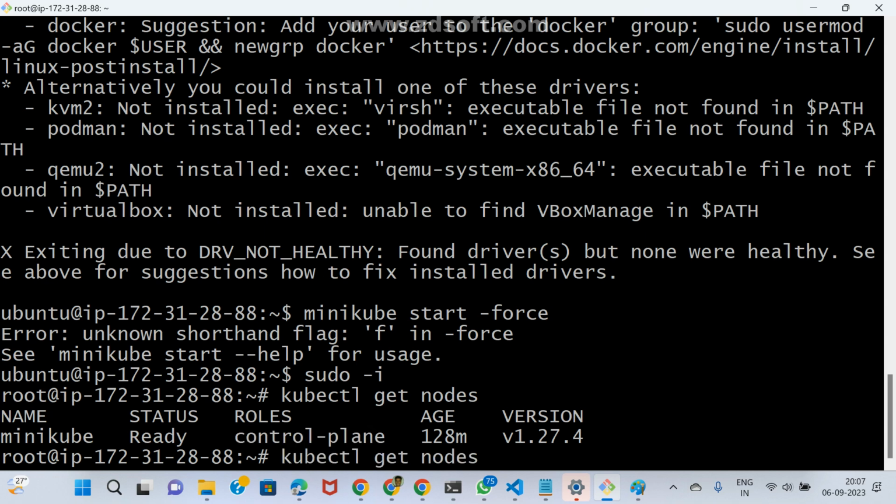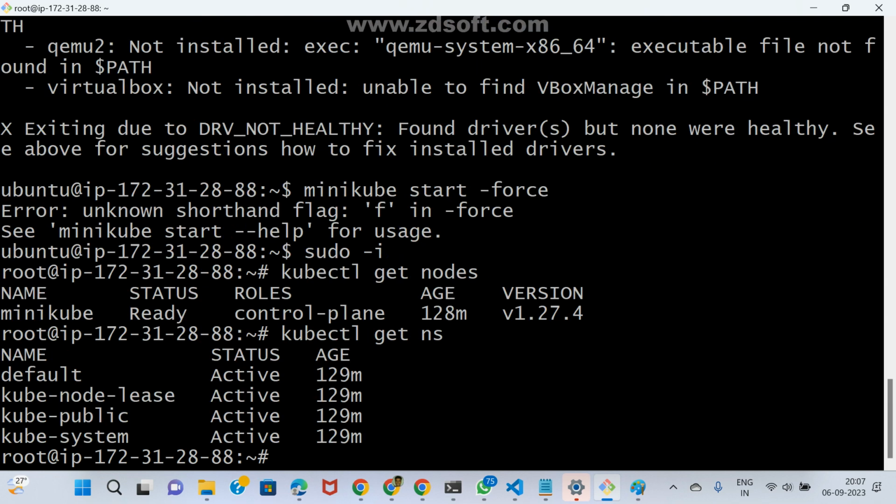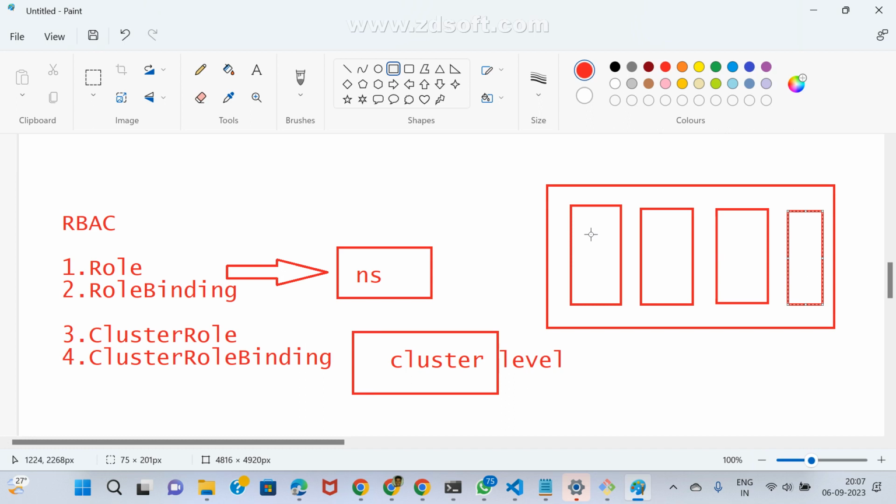Now you need to see namespaces. kubectl get ns. Check it. How many namespaces are there? One is default, kube-public, kube-system, kube-node-lease. These are the four namespaces. Now namespace 1, namespace 2, namespace 3, namespace 4. Role and RoleBinding we apply for a specific namespace. At the time of creating a Role or RoleBinding, you must mention it. Try to understand.